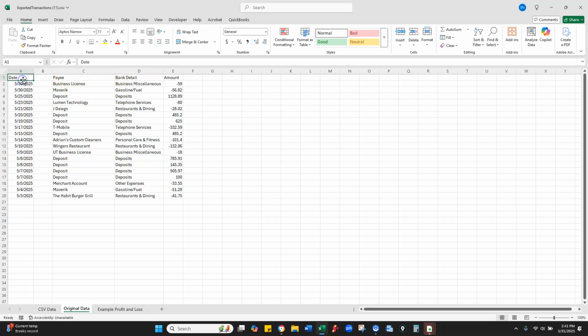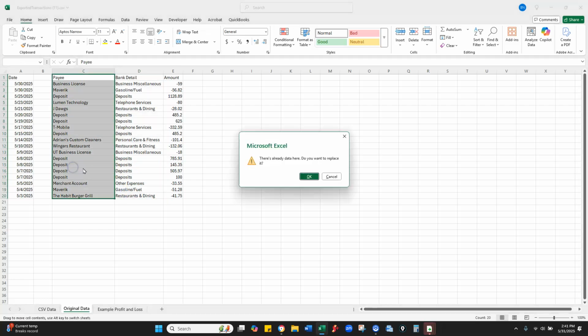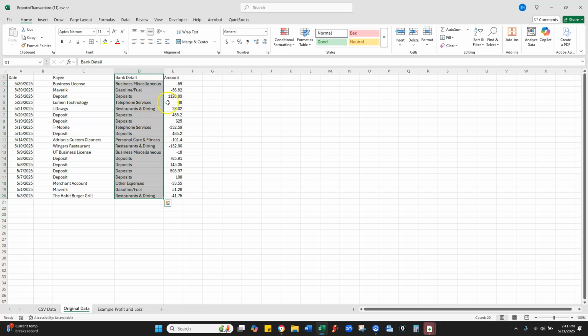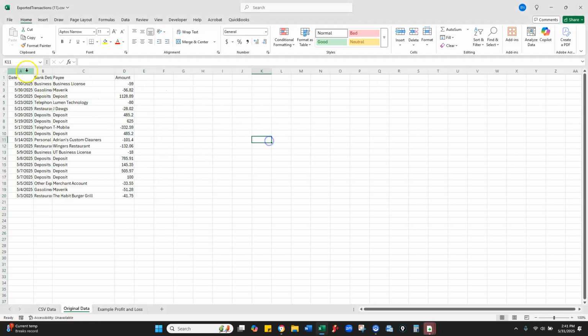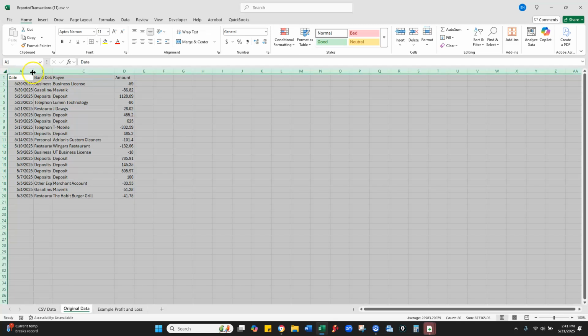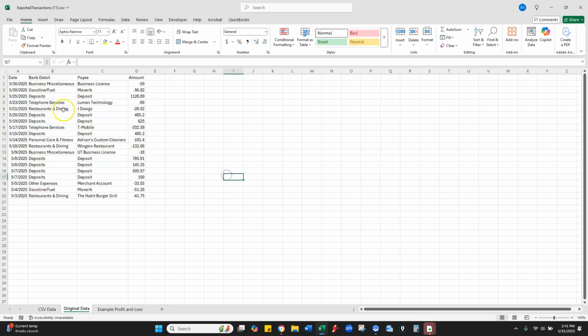So I like to see my date, and then I really like to see my bank detail first. I can grab this, put that right there, get rid of this. To see this a little bit easier, sometimes it'll squish, so if you just highlight this and give it a little double click, that just spaces it out for you. So now we have our date, we have our bank detail, we have our payee, and we have our amount.